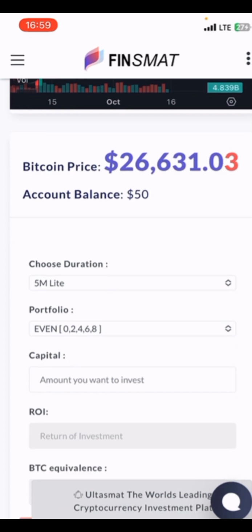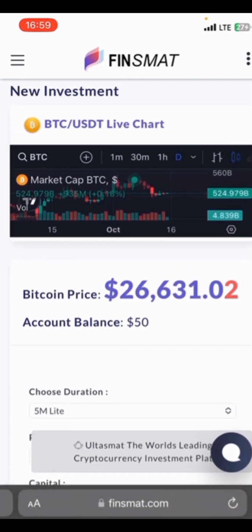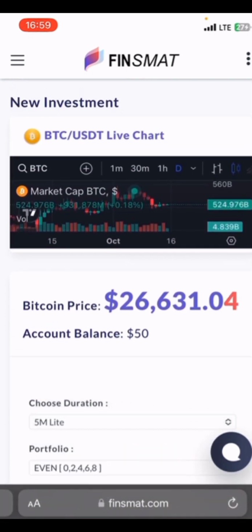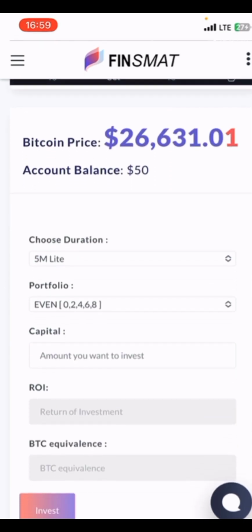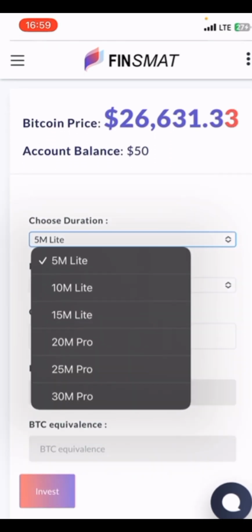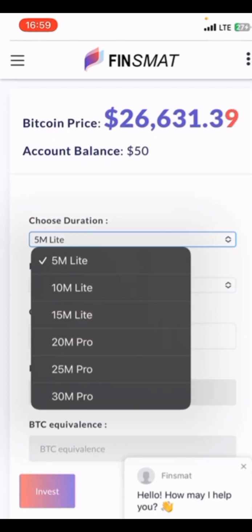Okay, so you can see this is my balance. We are trading with the BTC price right here. You can see it's moving right here, and you can trade on different time intervals from 5 minutes to over 30 minutes. That means if you trade on 5 minutes, you just have to wait for 5 minutes to see if you made profit.